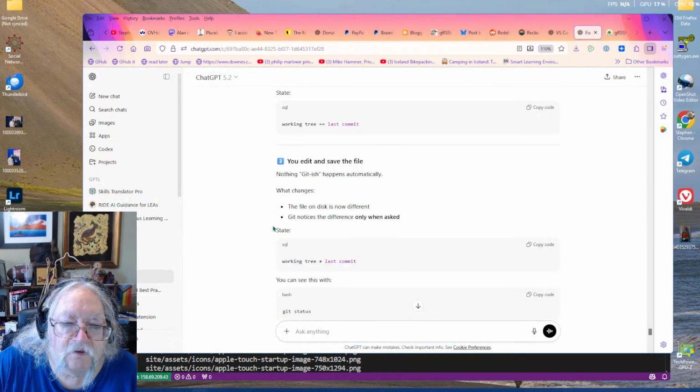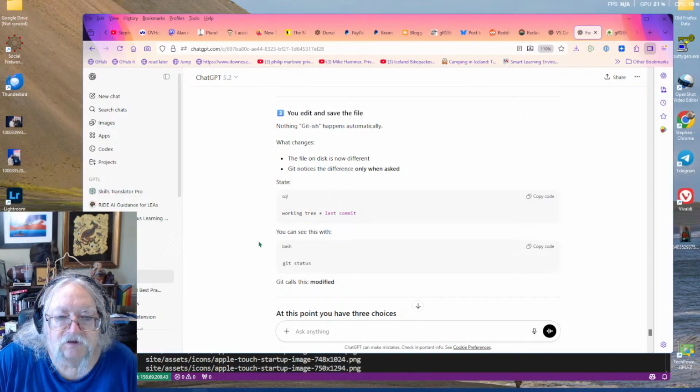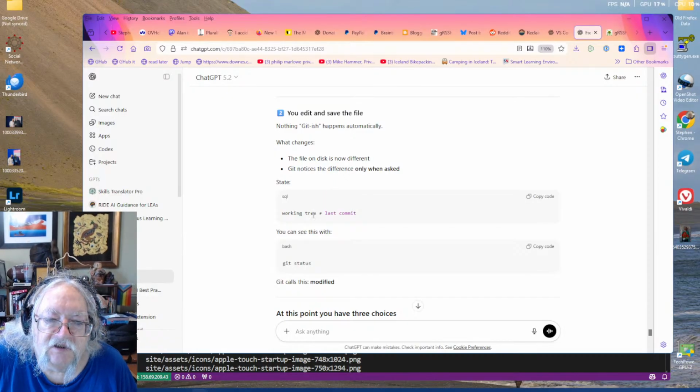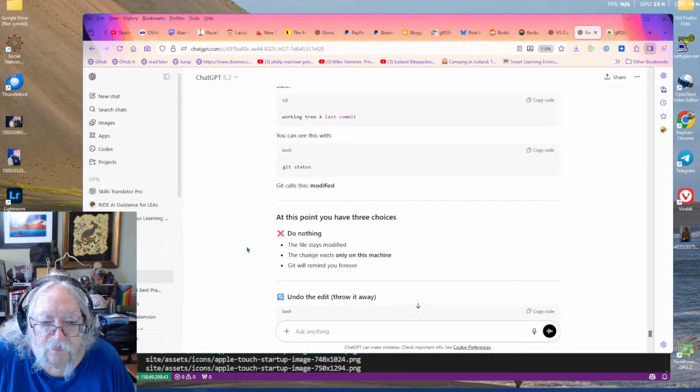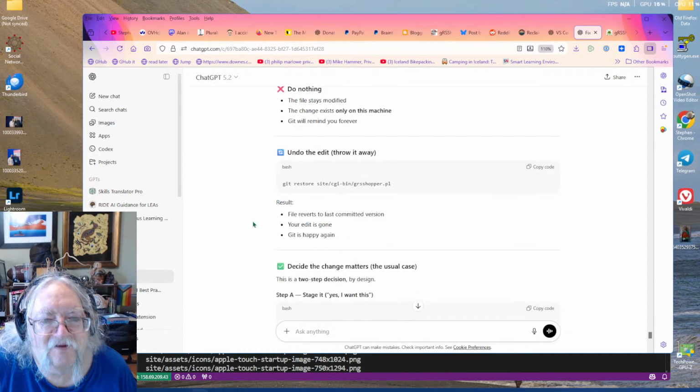Okay. Now, okay. So when I edit something, the file's different. Git notices only when asked. Okay. So at this point I have three choices. The file stays modified, it only exists on the machine, and Git will never forget, and will keep reminding me. So I could restore the edit. The file reverts to the last committed version.